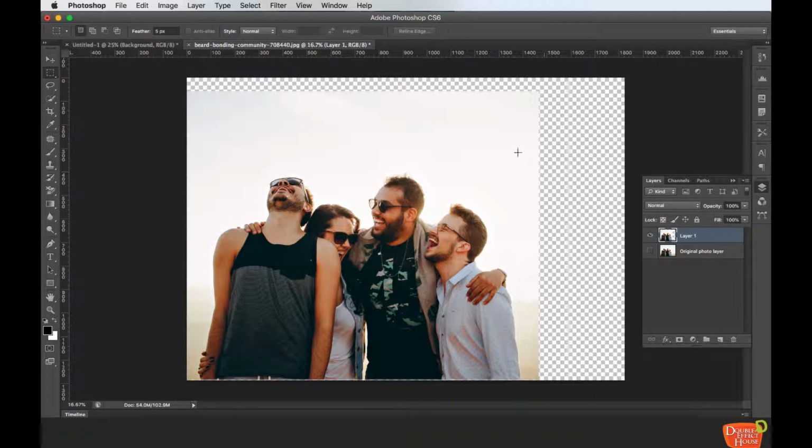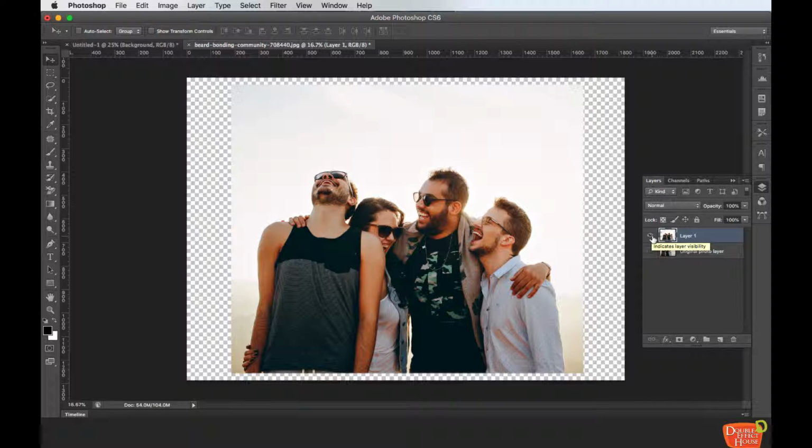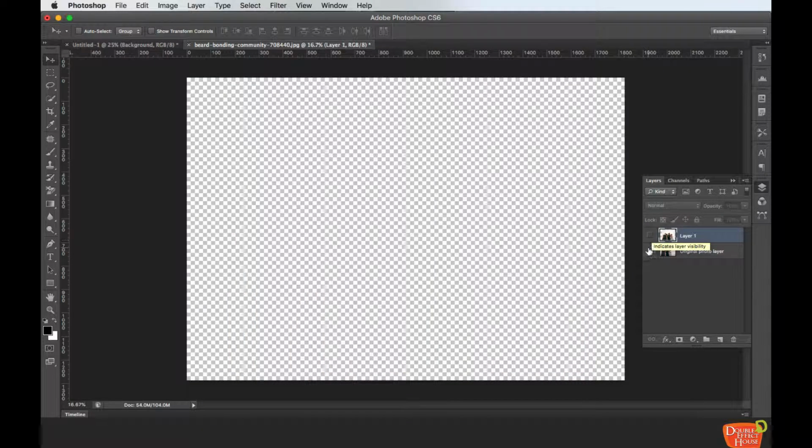If you want to move this one, you just use the move tool and make sure you're selecting layer 1, and then you can just move it. Move it to the middle or wherever you like. Then we hide layer 1. This is the first method for you to cut your photo.